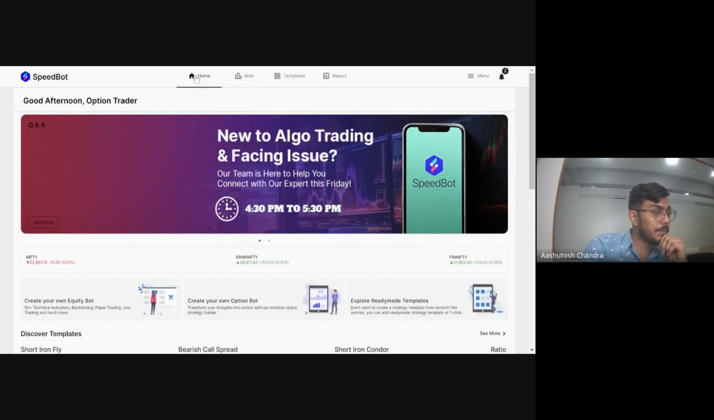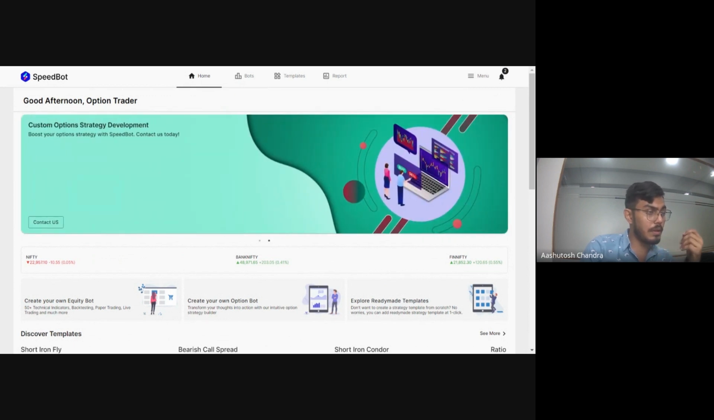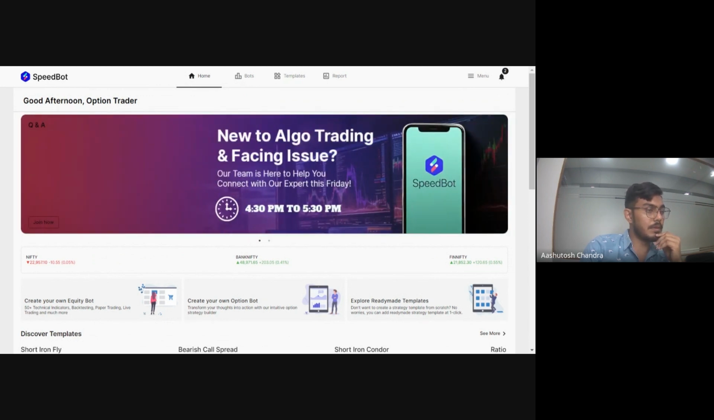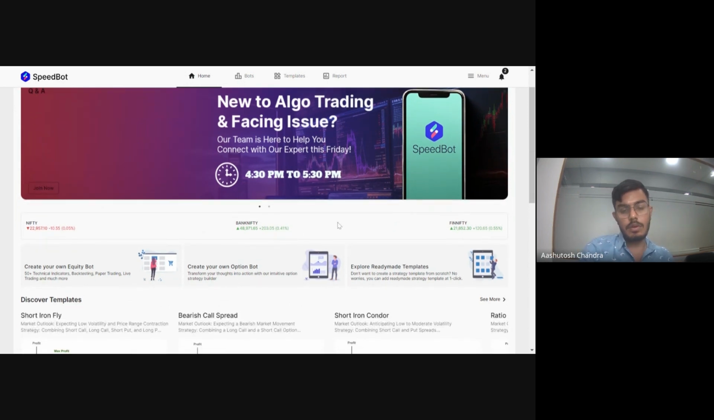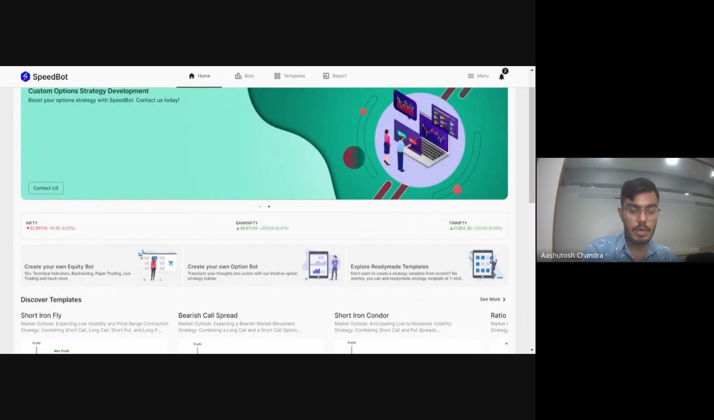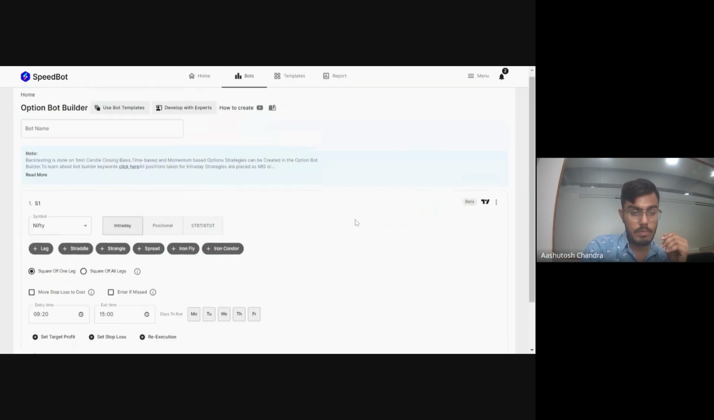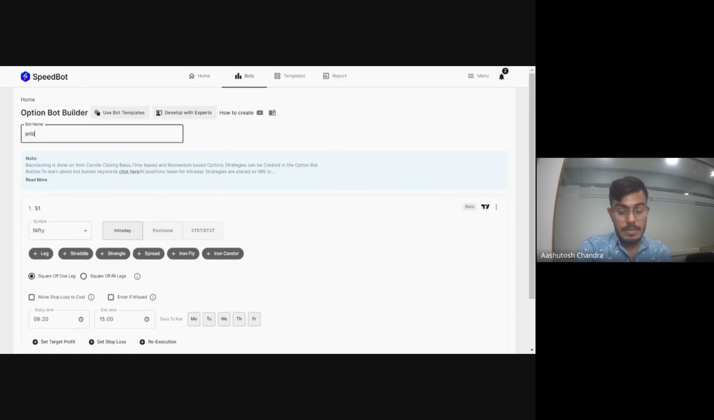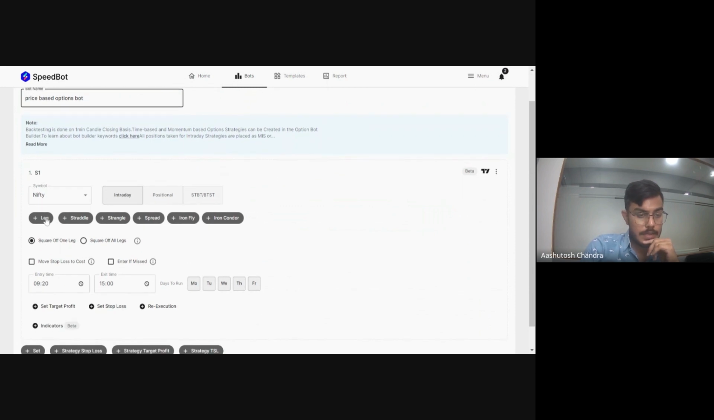What else? Next up, we have: I want to select the options contracts based on the premium or the price of it. This question is asked by Vrijesh. Okay, Vrijesh, in order to select option contracts while creating a bot on the basis of premium, let me go to the bot builder again. Price based options bot. Let me name it. Over here, let me add one leg.